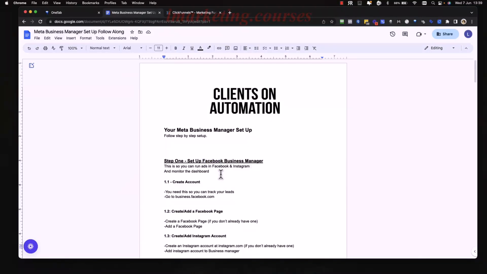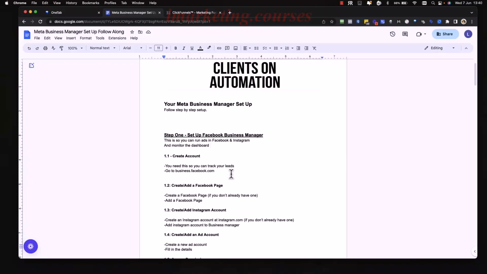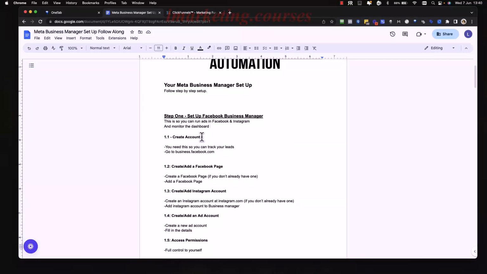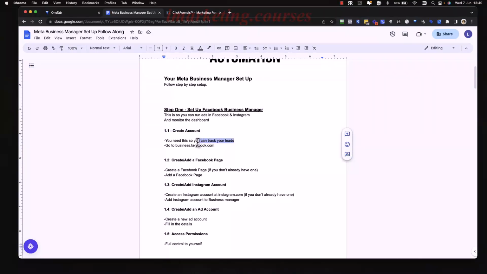You need this so you can run your ads in Facebook and Instagram, and also so you can use the dashboard to monitor the ads, how effective they are, and tweak any messaging and all that kind of good stuff. So first of all, we are going to create an account. Like I say, you need this in order to track your leads. You can't use a personal ad account because you cannot use the tracking methods we need in order to make sure we know which ads are working effectively. That's why you have to set up a Facebook Business Manager or Meta Business Manager.